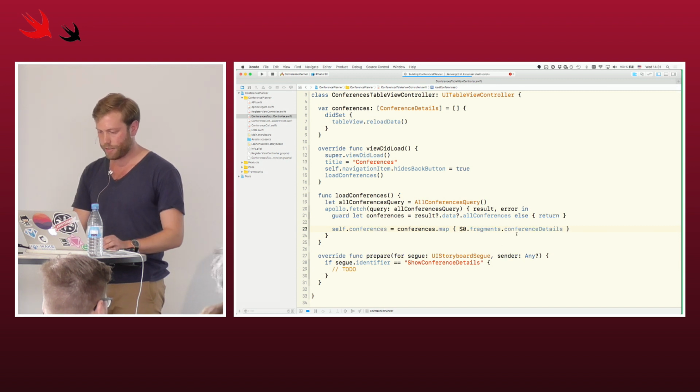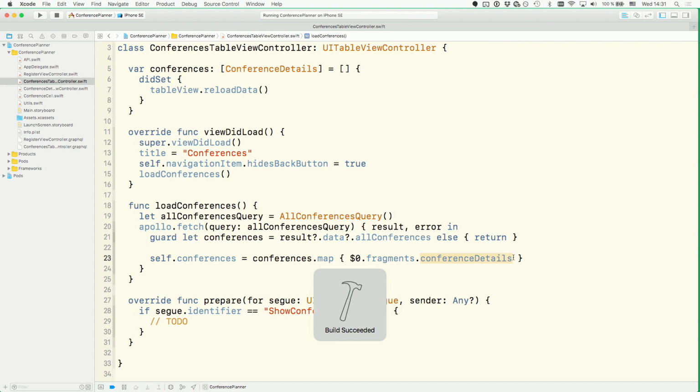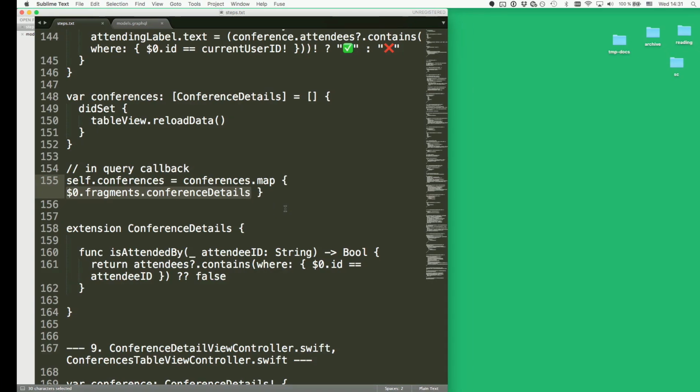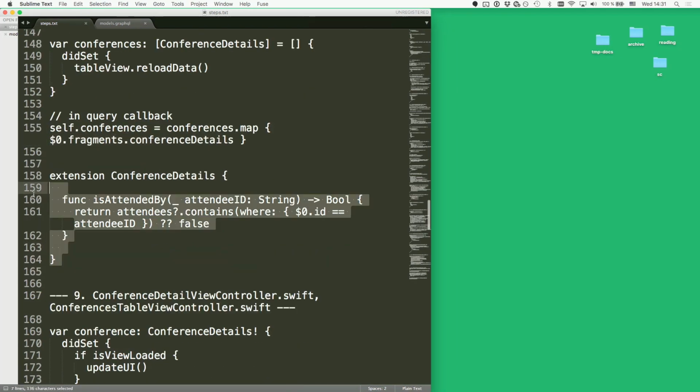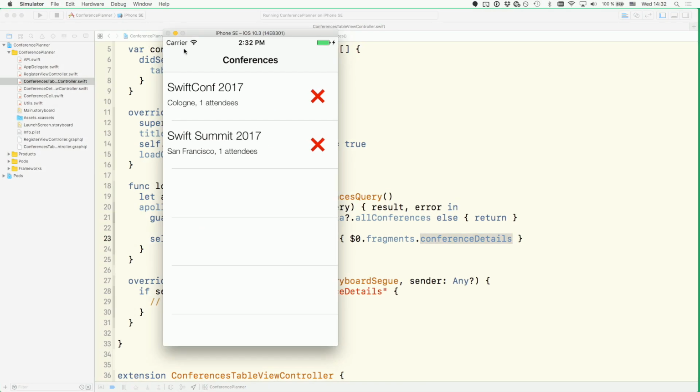All right. So we just retrieve the conference details and we can assign it. Now it should just work in the same way it did before. All right, so here it's still running.